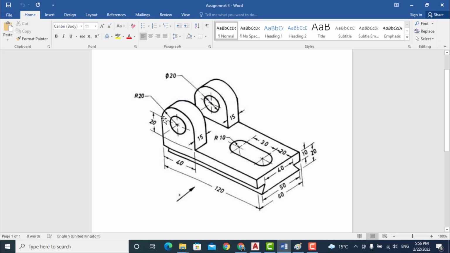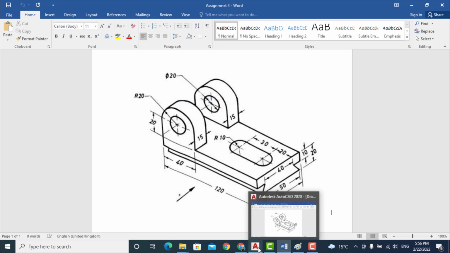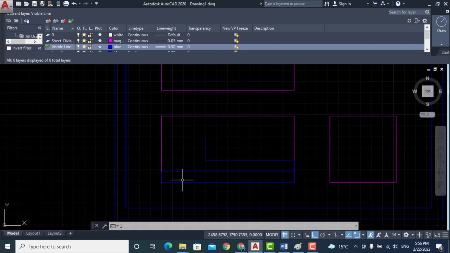Now this total length up to this center is 30, up to here is 40, because this edge is 10 millimeter, this length is 10 millimeter, and this length is 20 millimeter. So total length is 40 millimeter. So draw a line of 30 from here, 40 from here and 30 from here. So draw a line of 30 millimeter.